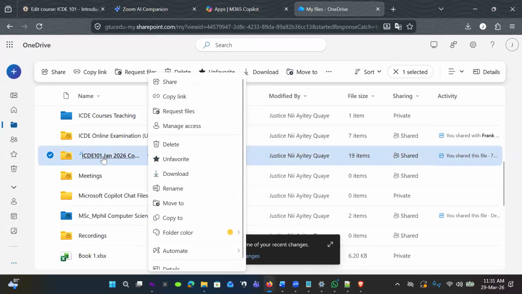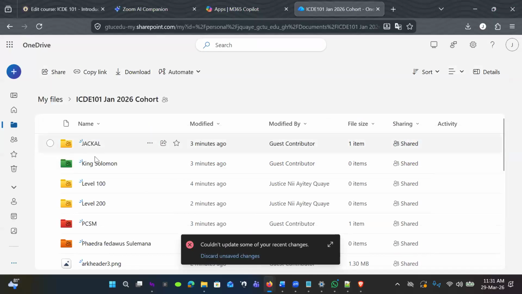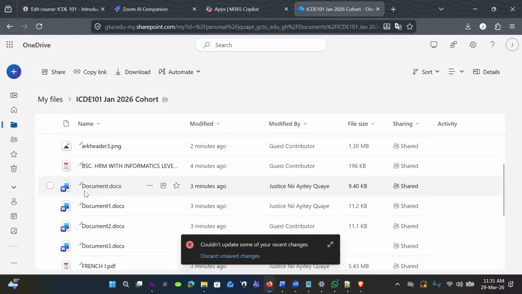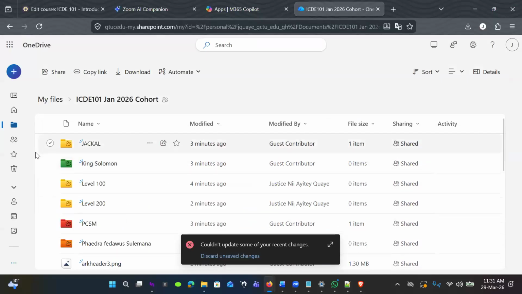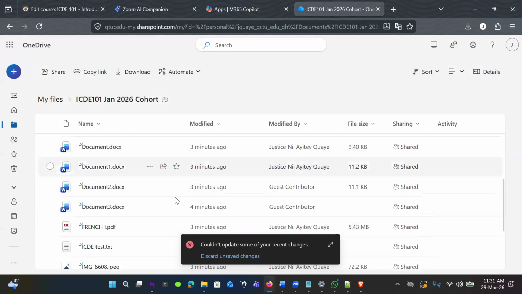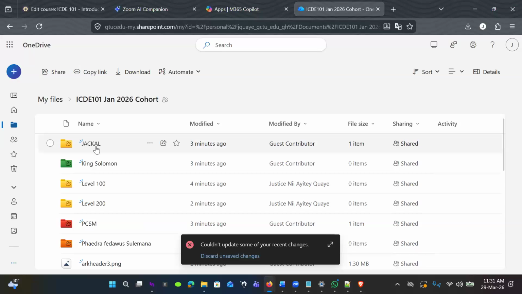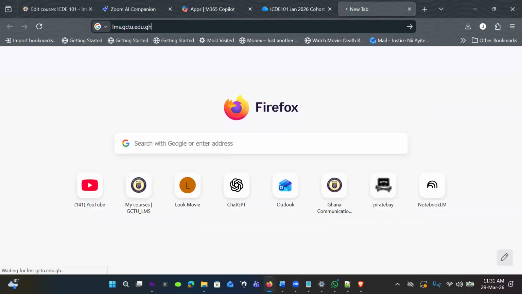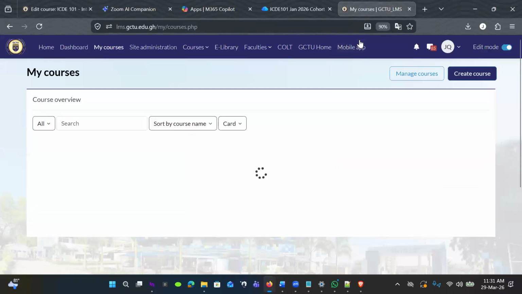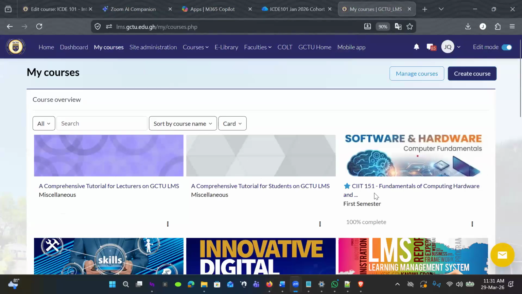Now let's say I don't want to share the whole folder, but I want to share just one aspect of it, just a file, like the documents we have in it. Instead of sharing the whole folder, I'll just come in and share this particular file. Any questions so far?